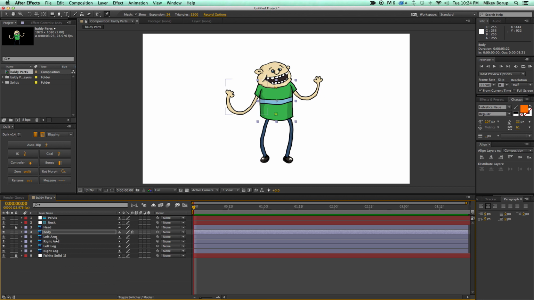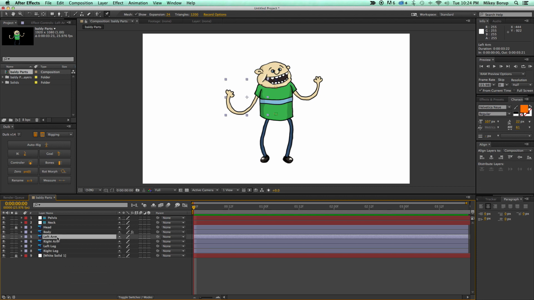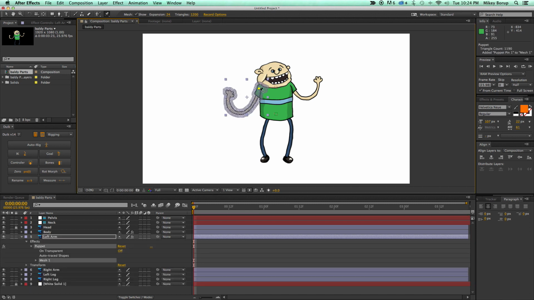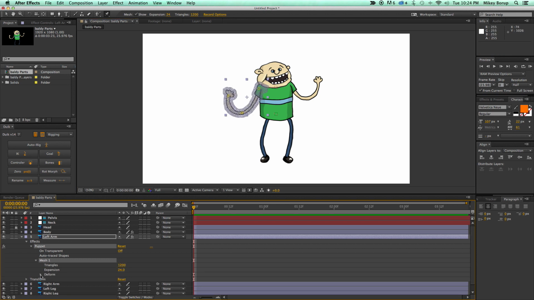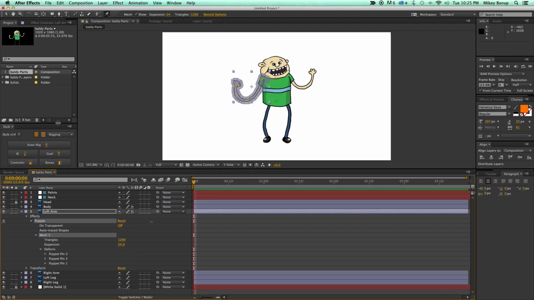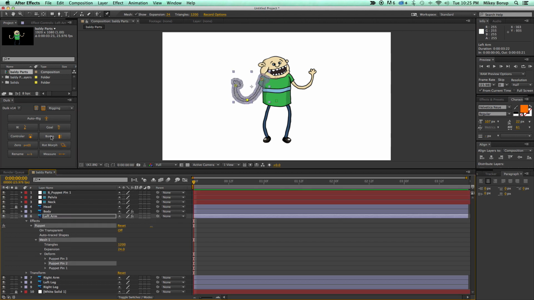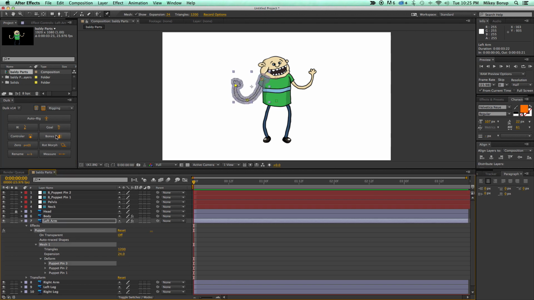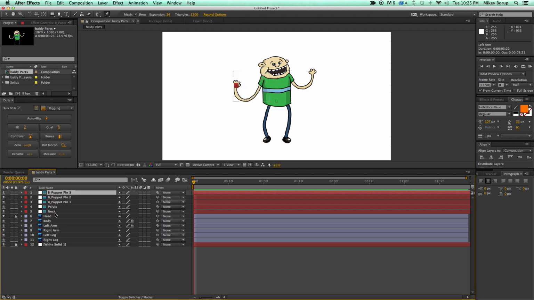Now I need to go on. Let's do the left arm. This one's going to need three pins. One up here by the shoulder, one here in the elbow, one by the wrist. Let's go back down into these puppet pins. So the first one, shoulder, click bone, second one, third one. Let's go ahead and close this down.